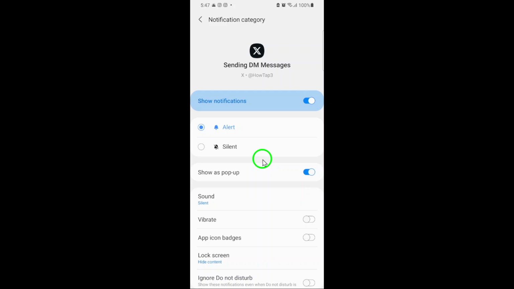You've successfully enabled alerts for DM notifications on the X app using your phone's settings. From now on, whenever someone sends you a direct message, you'll be promptly notified. If you want to customize further, explore other notification categories for the X app in the same menu, like mentions or replies.